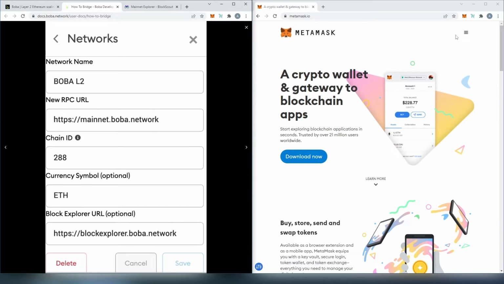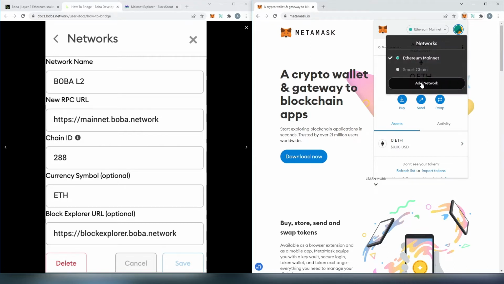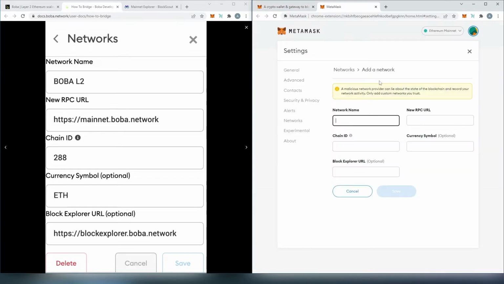Once you have your MetaMask installed and set up, we'll have to open it up. By default, it's going to be set to Ethereum mainnet. We'll have to press on this little caret to drop the menu, and then right here we're going to have to press on add network. Then this window is going to appear. That's where we're going to copy all this information and paste it in here. Once we have this done, we need to press on save, and that's it.